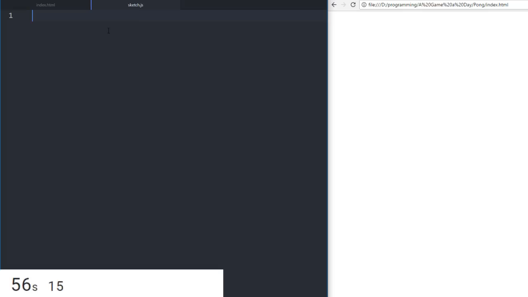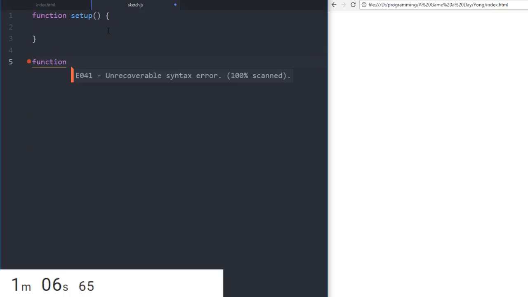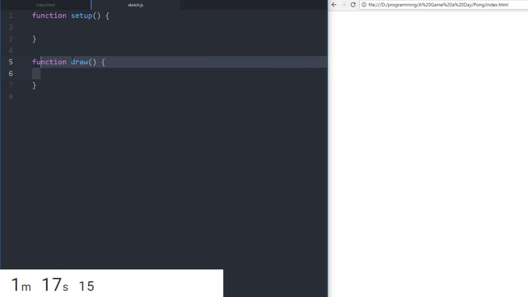Within sketch.js, P5 will look for a function named setup. If you've ever worked with Java, it's kind of like the main method. And it also calls for a draw loop, and this is run 60 times per second, as fast as it can go.